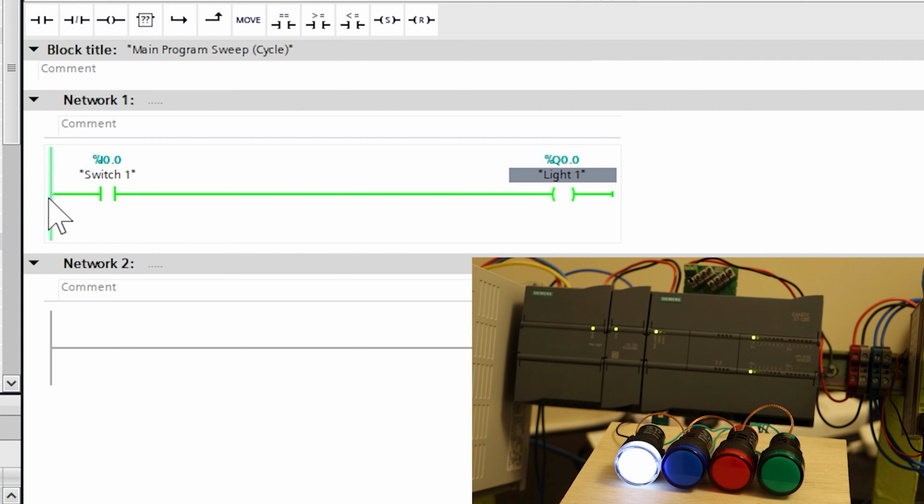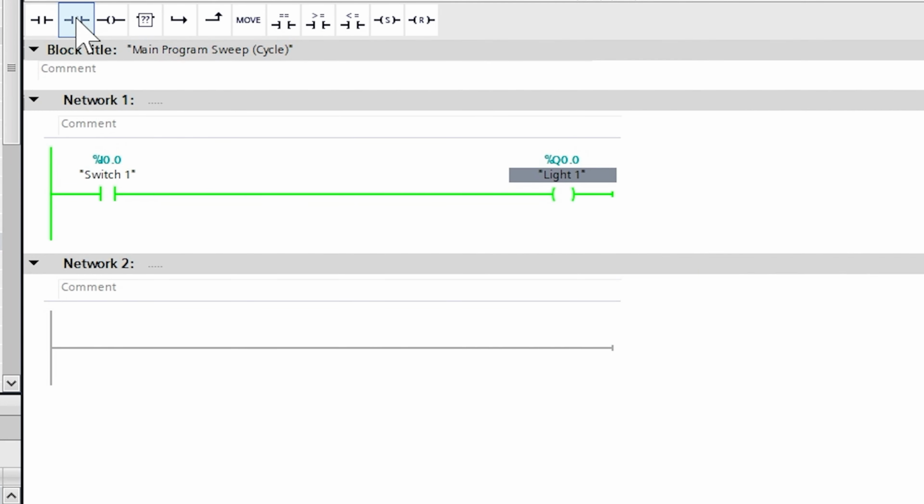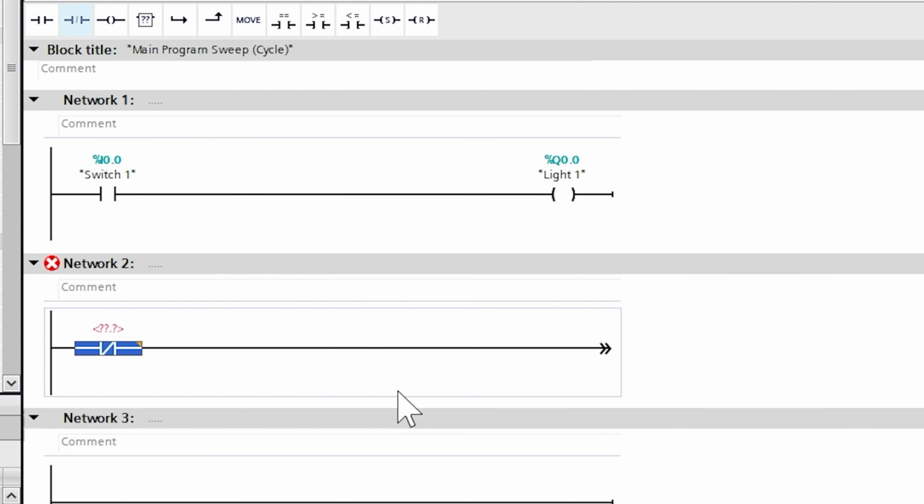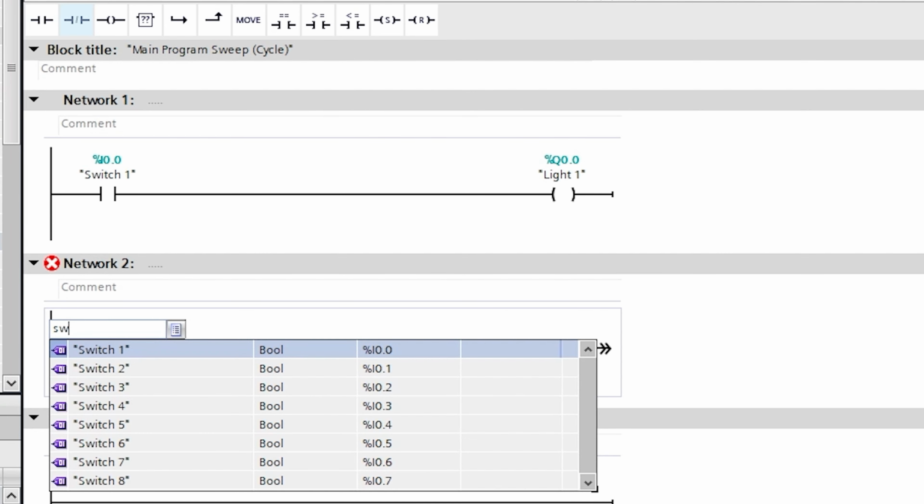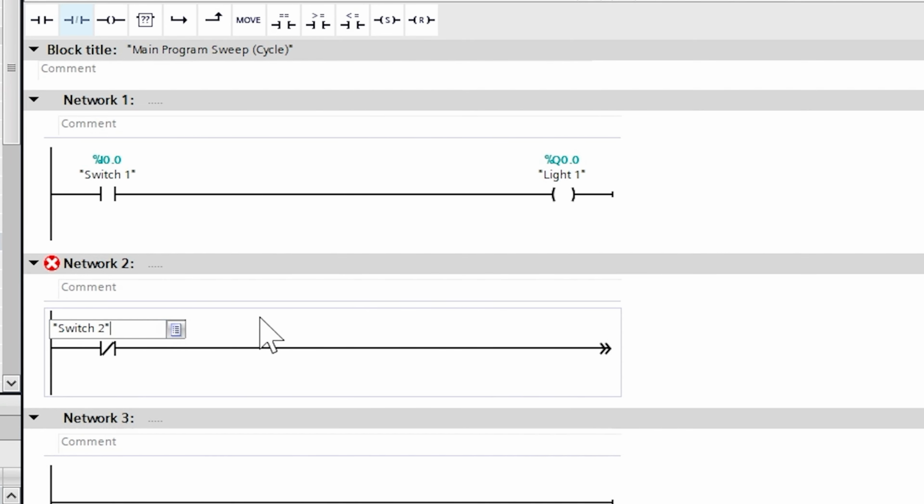So let's have a look at some of these other switches. Because this is a normally open switch, let's have a look at a normally closed switch. So we're going to throw this in down here. It looks very similar, it's just got a dash in the middle. We're going to throw in a normally closed switch. We're going to put this normally closed switch onto switch 2. Start typing switch and put this on 2.